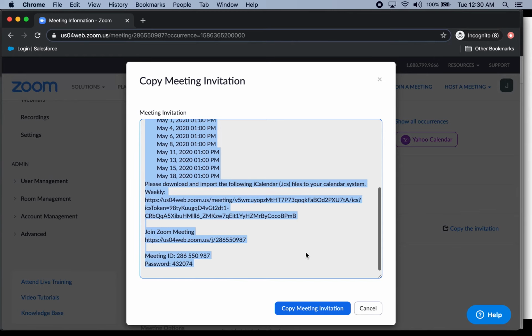Something else I wanted to point out is that you do have this long URL. This is not the meeting join link, the link to join the meeting. This is a link to get a calendar file to import. That's not something we need to be concerned with. You can see down here, this is the link to join the meeting, and here is the password that will then have to be entered manually.